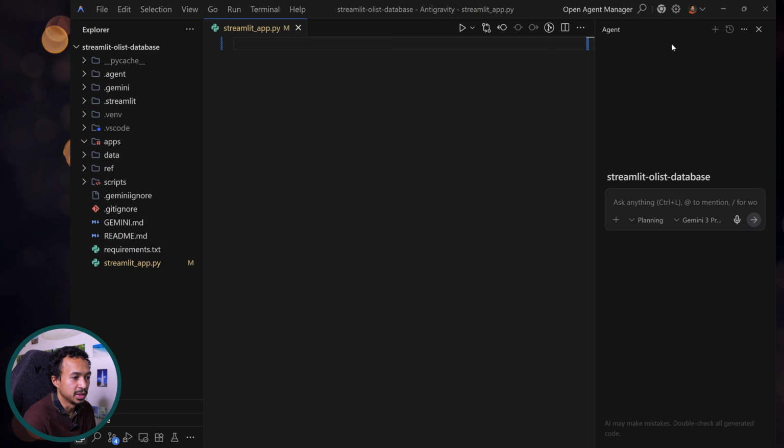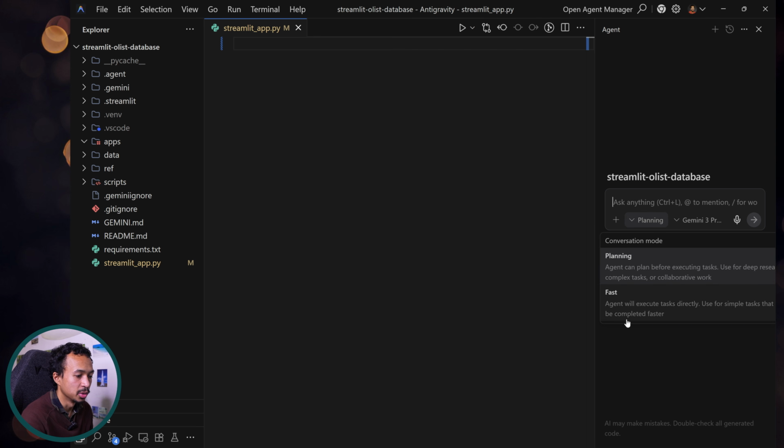So on the right of Antigravity, you've got an agent manager. And on the side of the agent manager, you can choose to chat with the code with the fast mode, or plan more complex code across multiple files in the planning mode.